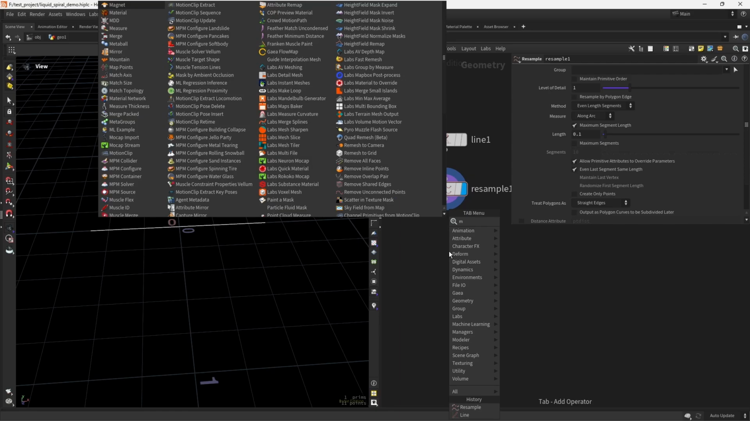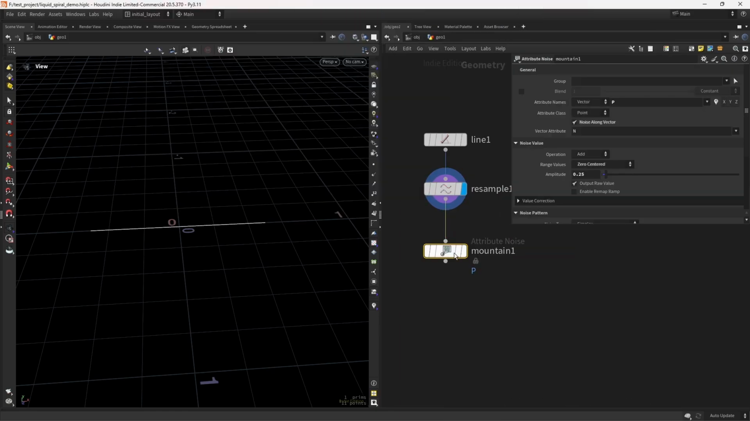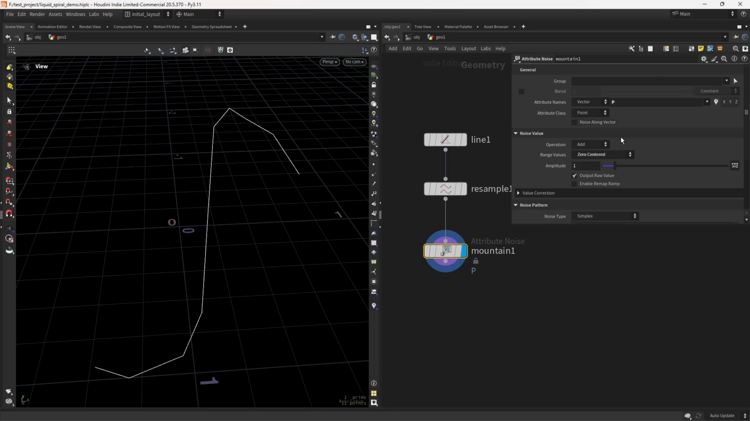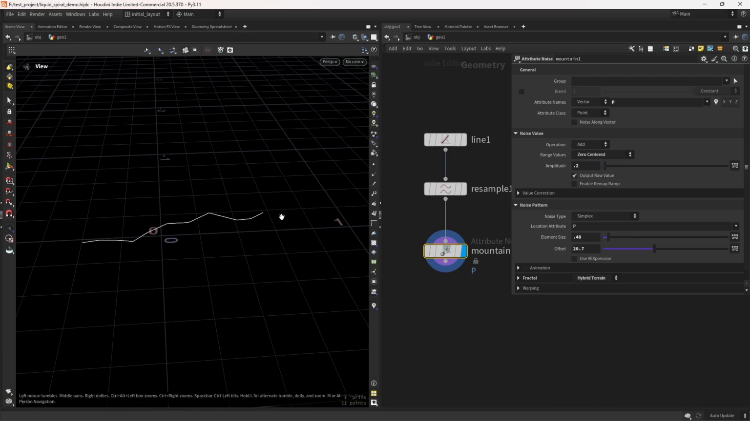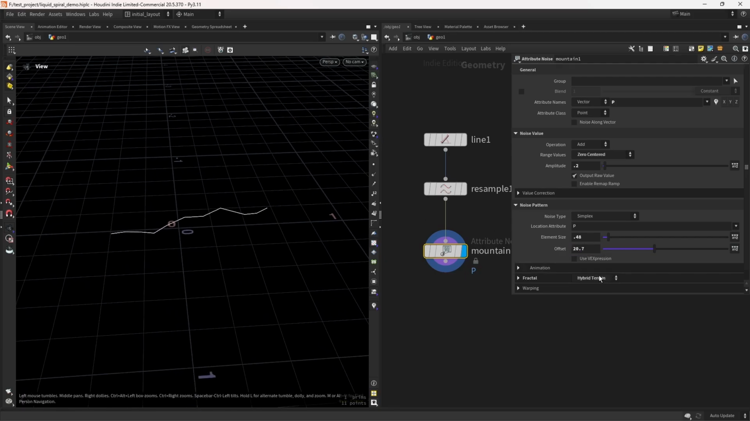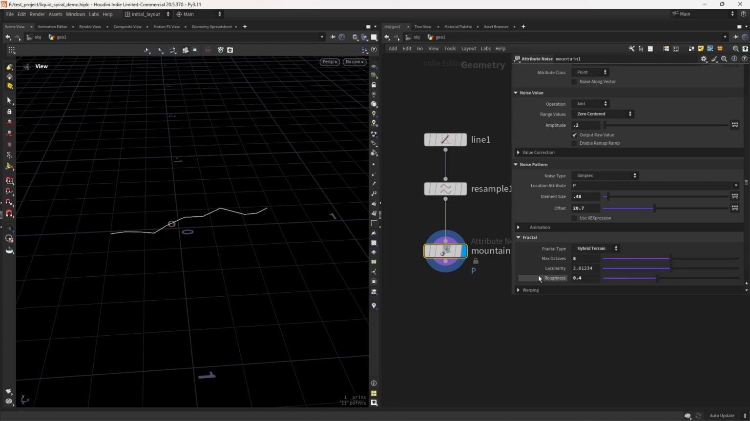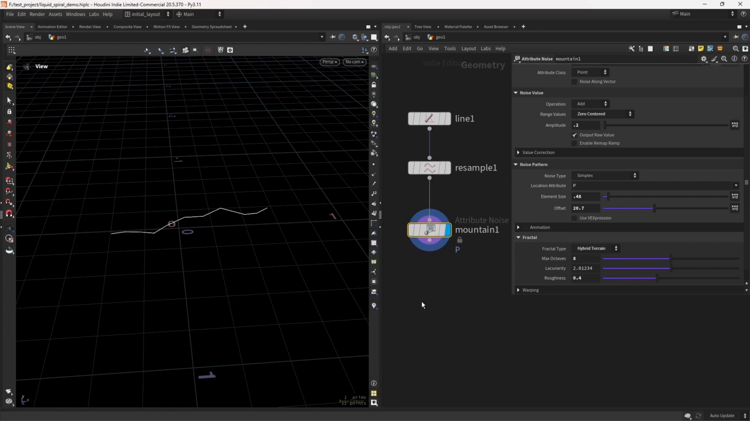And now we will create a mountain just to distort the line a bit, to give it some initial shape. In this case, we don't want noise along vector. We want zero centered, an amplitude of 0.2. I'm going to follow some values, but feel free to use your own. An element size of 0.48 and an offset of 20.7. So I guess this is fine. Hybrid terrain. Let me see if I change something in here. I don't think so. Yeah, that's fine.